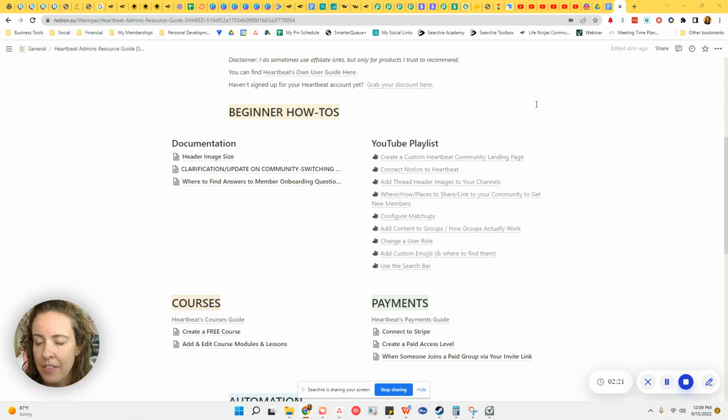What I've got here are some beginner how-tos, like what image size you need for your headers. I've seen a lot of questions come in about how to switch back and forth between communities: it works here, it doesn't work here, why does it work this way, how do I get back to my community? That type of thing, so I've got a doc on that. Also, where do I find answers when my members answer the onboarding questions? I've got that, and I'll just keep adding more to this.